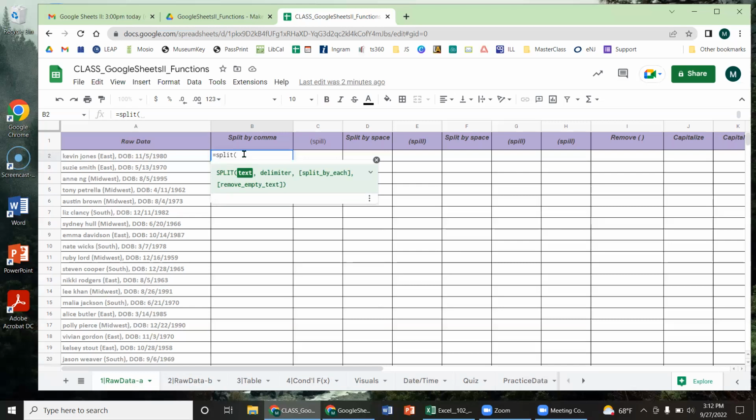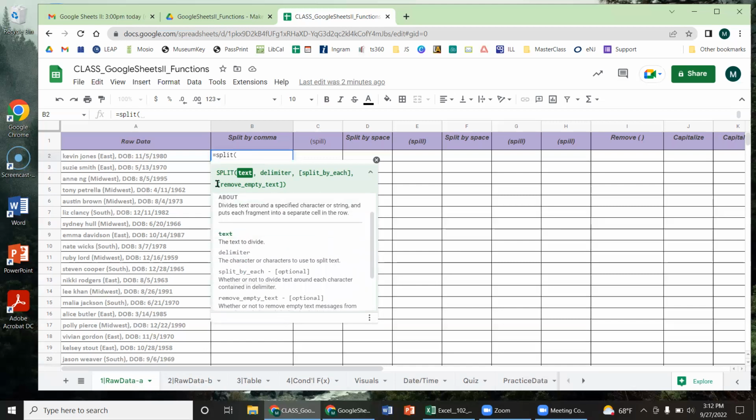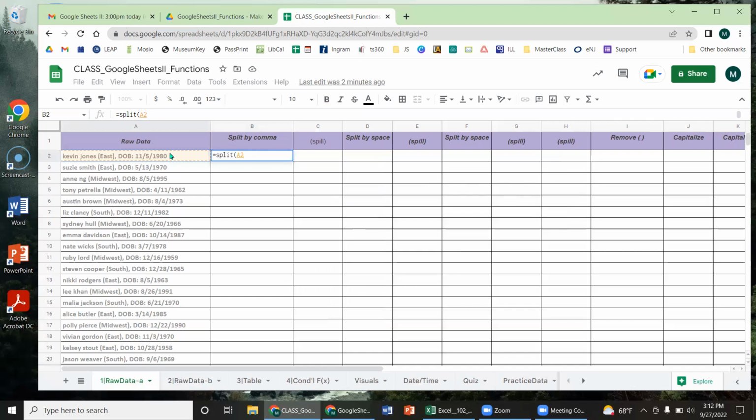So with this, we'll pop this back open. We want to choose the text to divide. Again, anytime we use a function and we want to input the data that it's going to use, we can just click on the cell that we want. It's going to automatically type in that cell name. So it automatically picks A2.